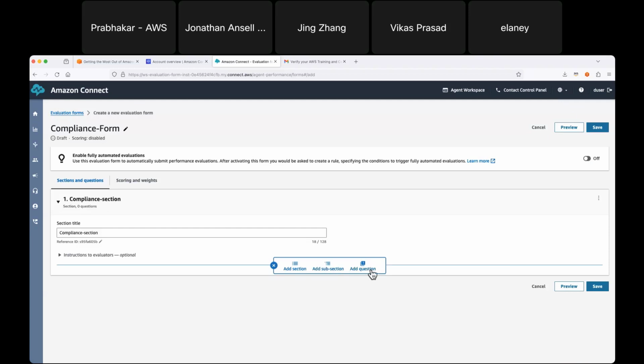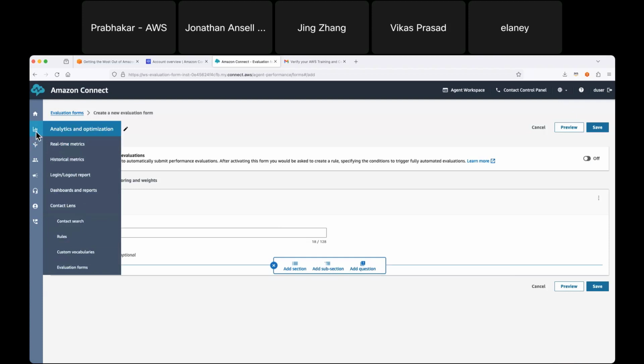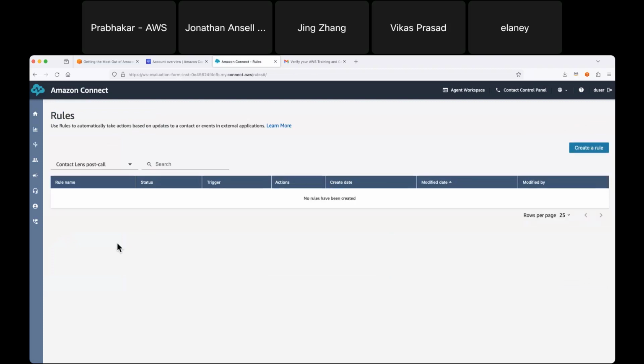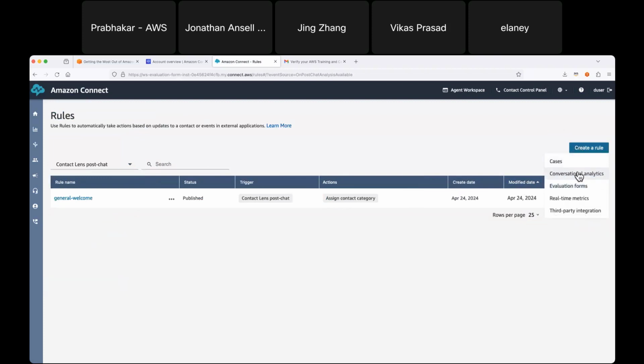I have a couple of questions that have been asked. How to import from a Word collection? Within the Contact Lens rules, I'll show you, so I can create one more time. Within rules, one of the people had a question: how to import a Word collection? It's a newly released feature. So let's go to post chat. People are wondering how to import anything.